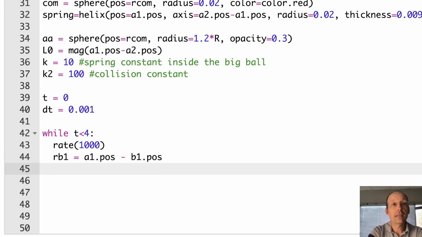Now I'm going to do this. FB1 is vector 0, 0, 0. So FB1 is the force on object B1, and I set it to 0, because every time I go through the loop, I need to say, are they overlapping or not? If they're not overlapping, then I need to have a 0 force. If they are overlapping, I'm going to have a force. But every time I'm going to start with a 0 force and then say, if it's not 0, change it.